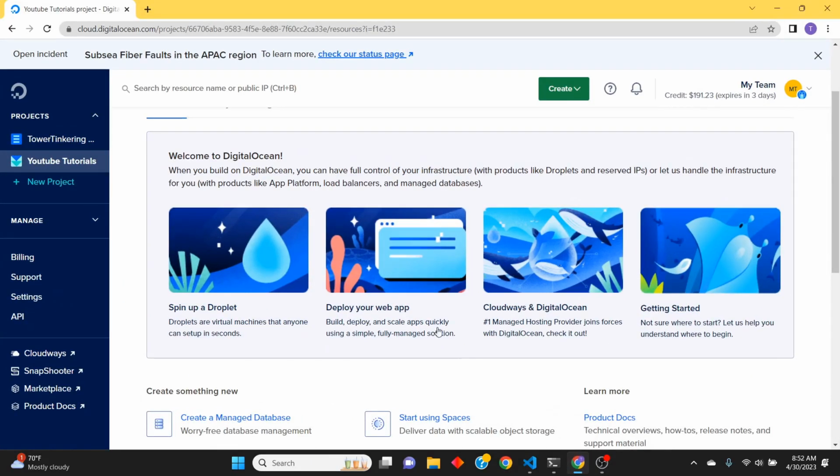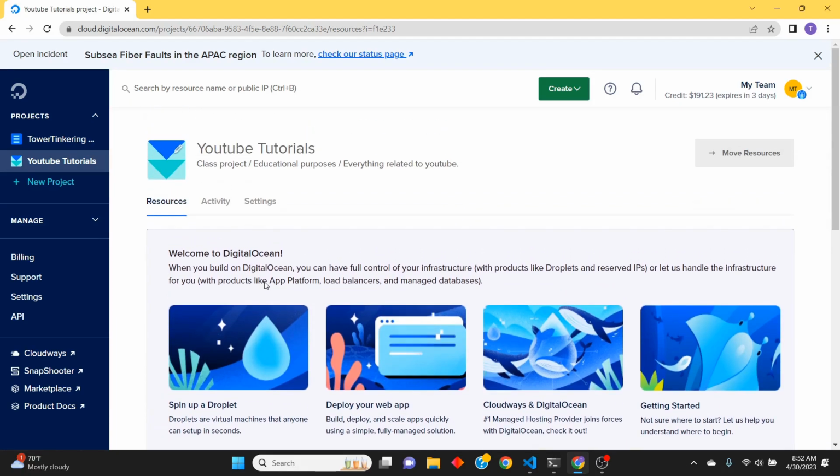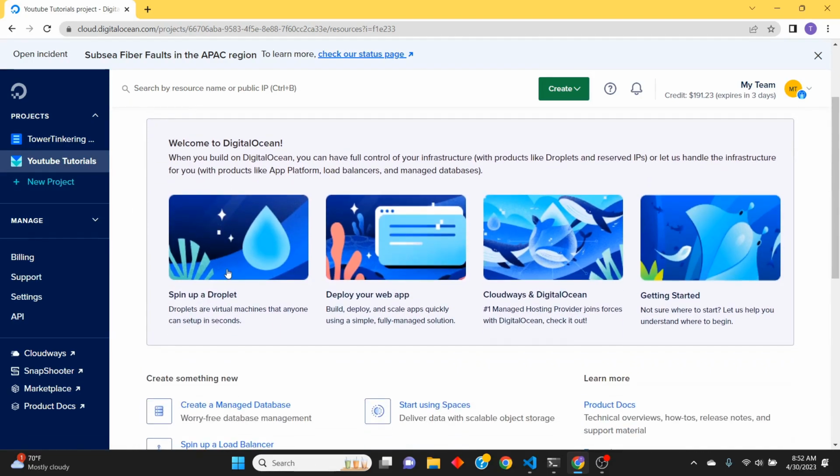Hey guys, so last time we deployed our SSH key. Now we are going to spin up a droplet or virtual machine on DigitalOcean. So the process is pretty simple. We're just going to select our project, then spin up a droplet.